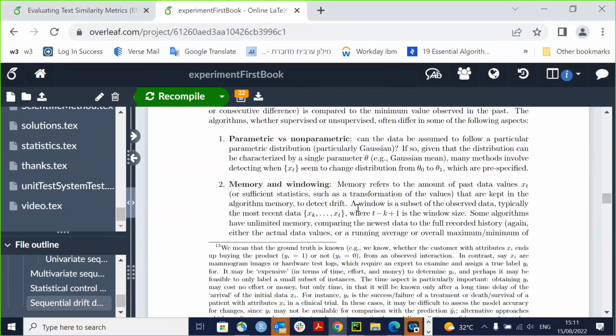A couple of other common aspects are the memory and the windowing of the algorithm. Memory is how much of the past data it remembers when testing the newer data. For example, it might keep some summary statistics or transformations. If it uses a moving window, there's the window size, where the data is x_{t-k+1} to x_t and k is the window size. There might be a fixed, most recent window size.